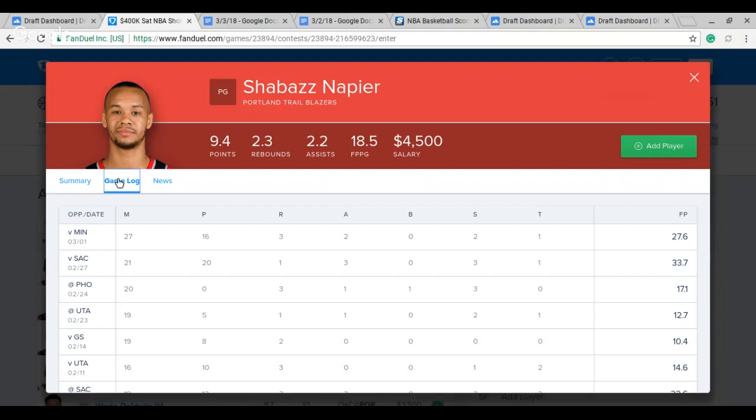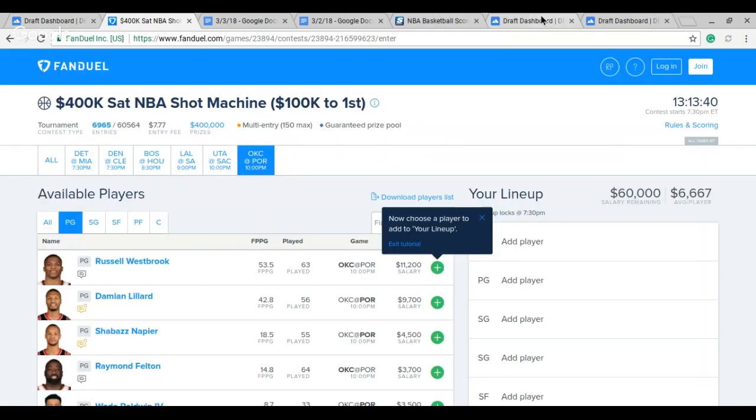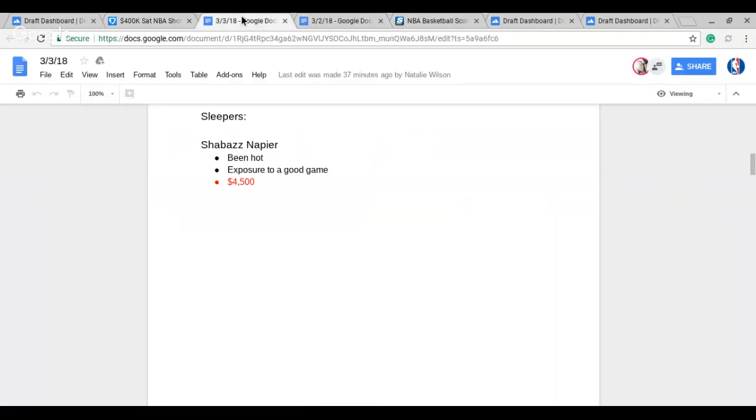Definitely one of those guys that comes off the bench and scores here, and that's what the Blazers are going to need, some bench scoring to keep up with OKC. So Napier, I really like him here at 4,500 if you can't afford those other guys. So definitely a good salary relief pick right there. And that is it, I think, for the point guards.